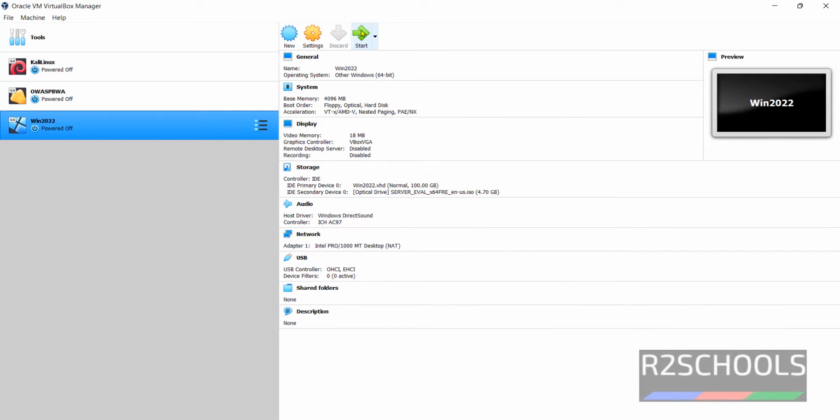Now click on start to start the installation of Windows Server 2022. Click on start.